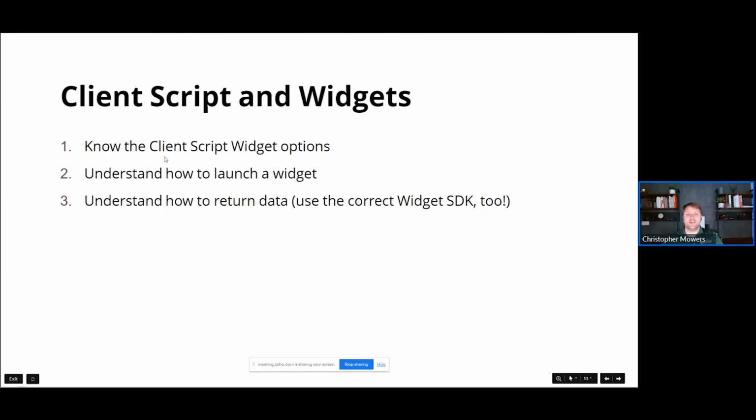All right, so know the widget options you have, understand how to launch it, and understand how to send and return data using the correct widget SDK. So you have 3 options, and you can find documentation on all of these. You have flyouts, pop-ups, and callouts.